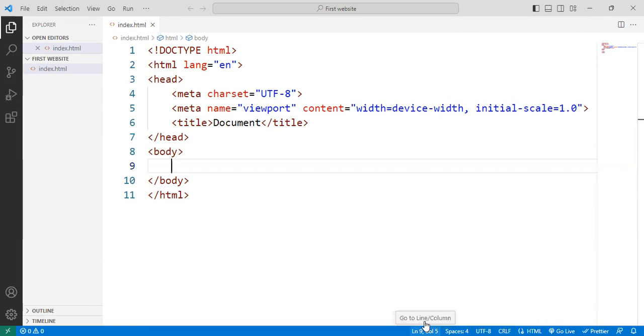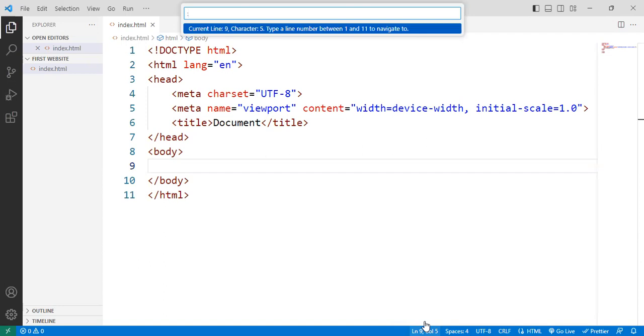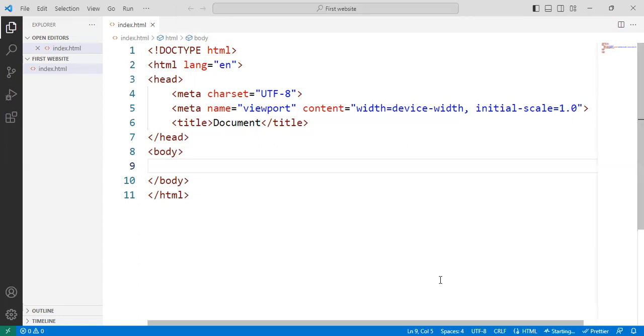Okay, at the bottom of your screen, you see something like LN5, spaces, UTF-8. I don't know if you can see my cursor, but just follow the cursor down. HTML, Go Live. You see it at the bottom of your screen. LN5, COL. UTF-8, CRLF. Correct. So you see the one that says Go Live. So please click on it. Starting. Yes. Just wait a moment.